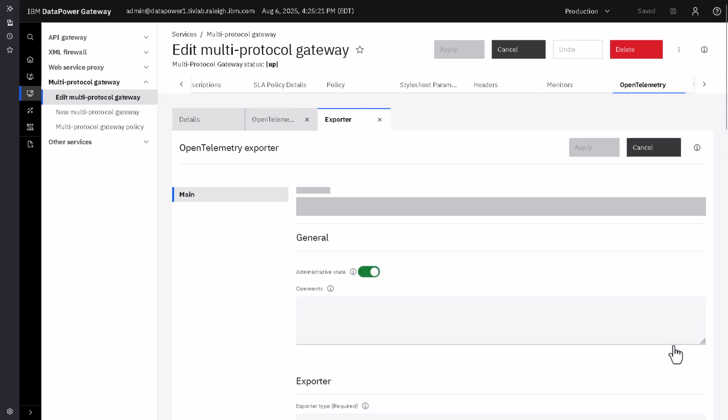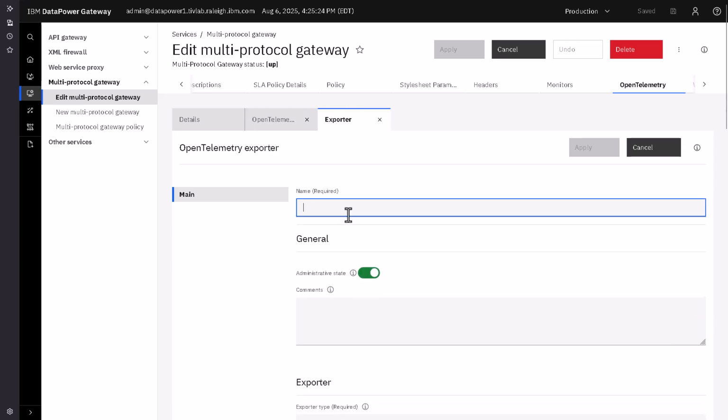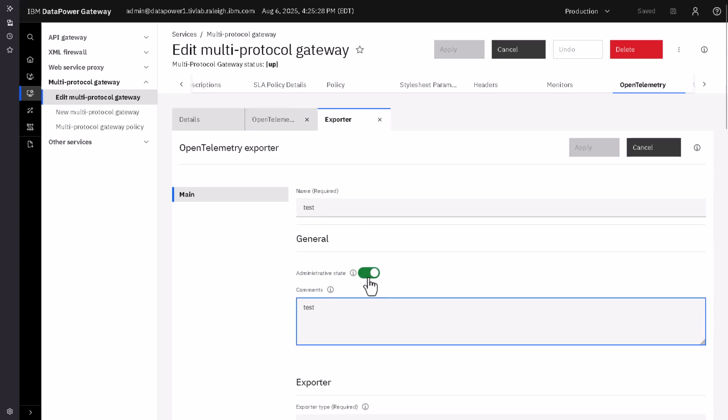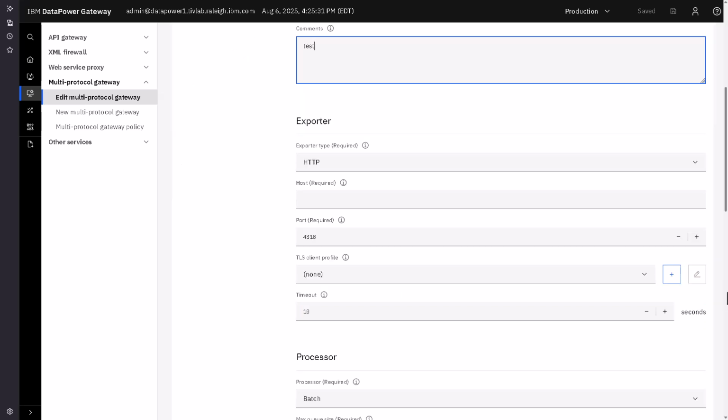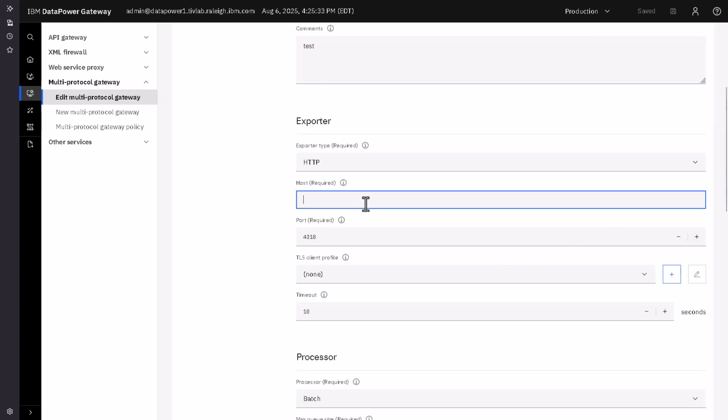So I'm going to add a new exporter. You're going to give that a name as well. You'll notice the administrative state is turned on. And then within the exporter, you get to pick a few things. So here would be the host that's going to receive the OpenTelemetry data. So generally speaking, we recommend sending that data to an agent, but you can send it directly to the Instana server. You pick the port.